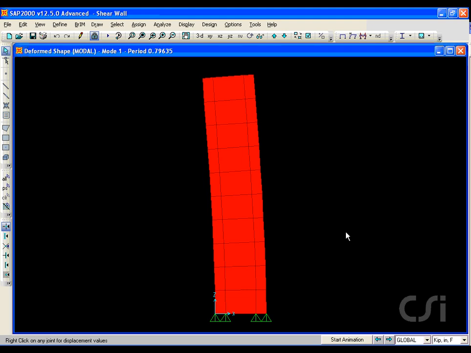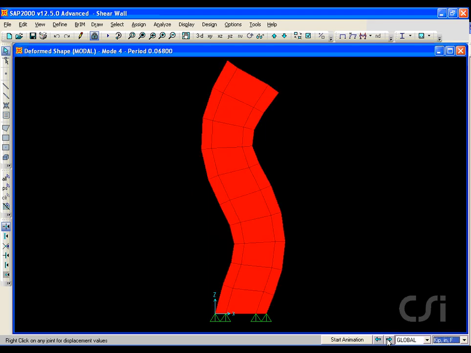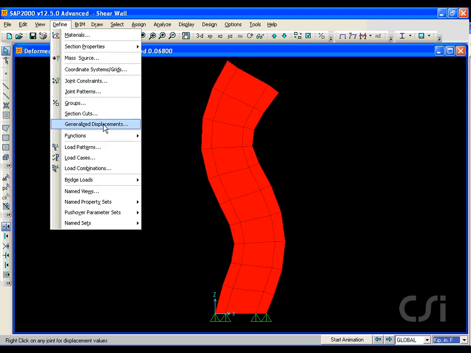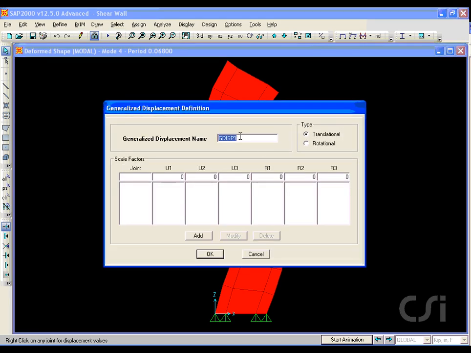With the analysis complete, we can take a look at the results. A quick look at the mode shapes shows the anticipated patterns. For the time history analysis, we wish to look at the drift at the roof, or joint 32. We can do this by using the generalized displacements. We want the U1, or horizontal displacement, to be divided by the height of the building, which is 1,110 inches.